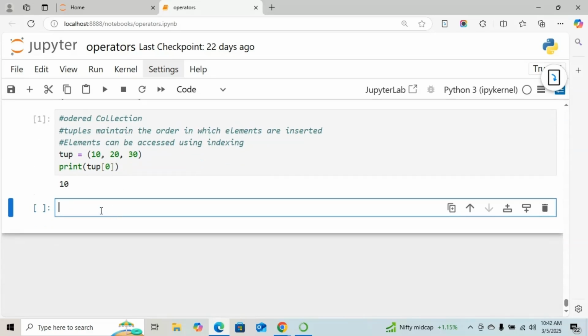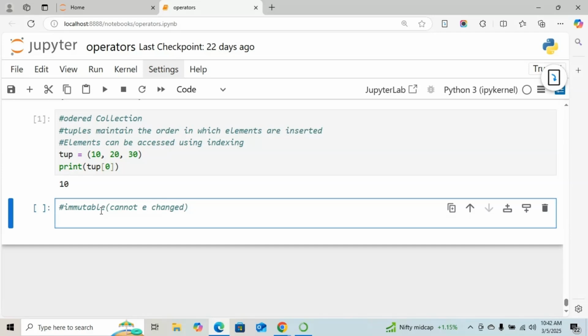Now let us understand the second property, that is immutable. Immutable means we cannot change it. Once a tuple is created, its elements cannot be changed. This makes tuples faster and safer than a list.